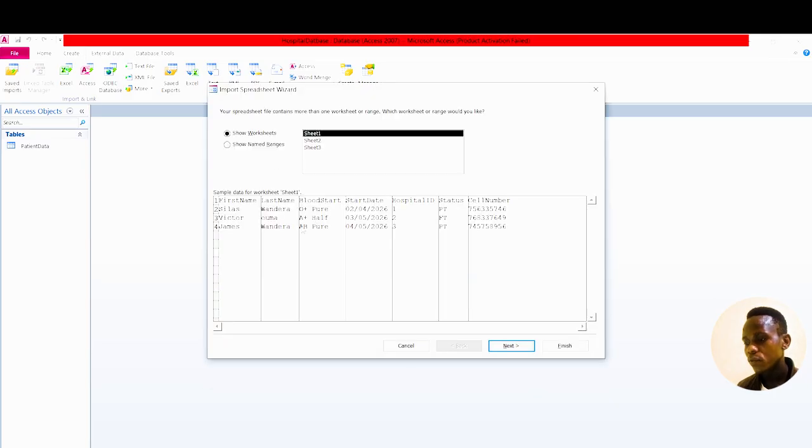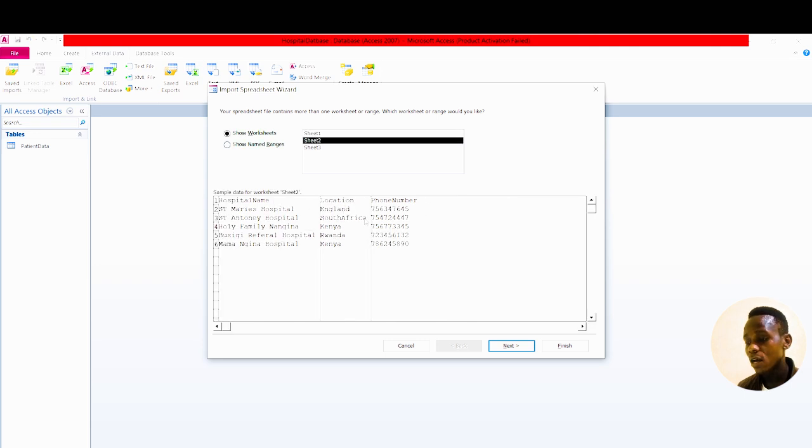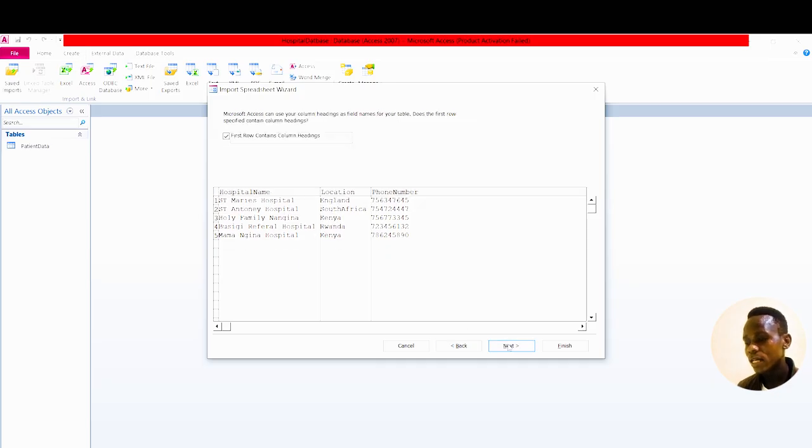Now we are going to select sheet 2, because sheet 1 we have already imported to Access. So now we need to select sheet 2 also to import in Access. These are hospital data. Okay, guys, so check if everything in the sample data worksheet is okay. If it is okay, just hit next, and then just hit next, guys.